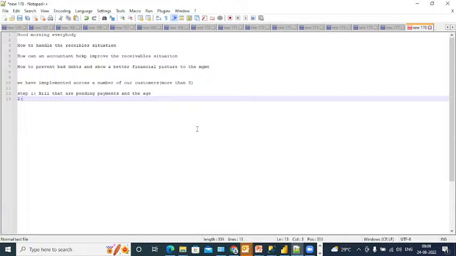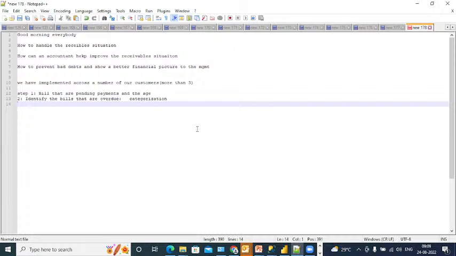Then the second step is going to be identify the bills that are overdue, right? So that categorization we will tell you how to do it. The third is going to be look at the bill payment history, and identify the on account receipt or payment transactions.